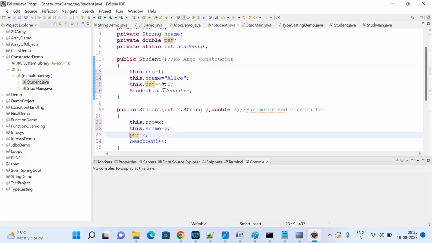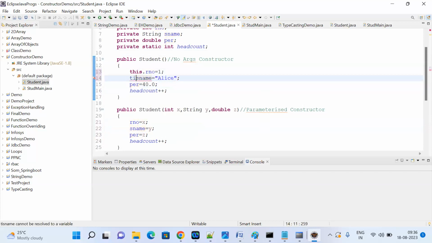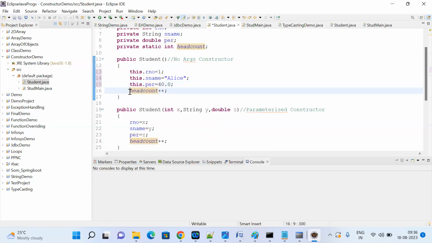So we had all this, right? So roll number is which variable, Farooq? Instance or static? Instance. So whenever you see an instance variable in the class, you can prefix it with this dot. So sName is which variable? Instance. This dot. Percentage is, this dot. And head count is? Static. So static will be prefixed with the class name.